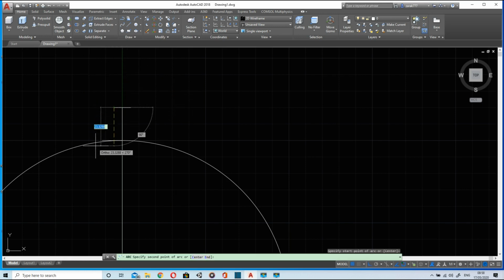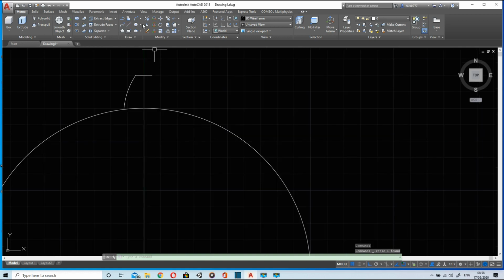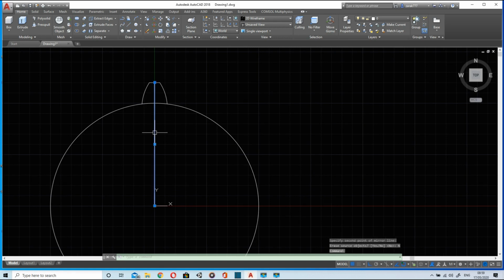Now we'll use 3-point arc command to make one side of the teeth. Trim excess lines and delete this one. Now using mirror command, we will mirror this side of the tooth about this axis, no, and here we have it.